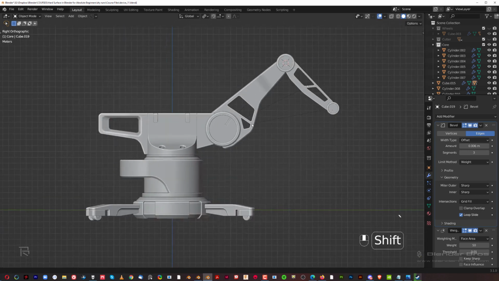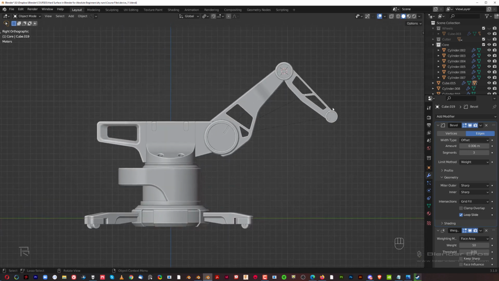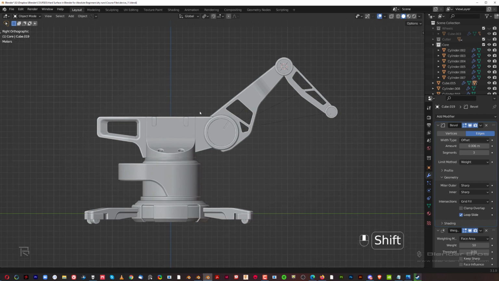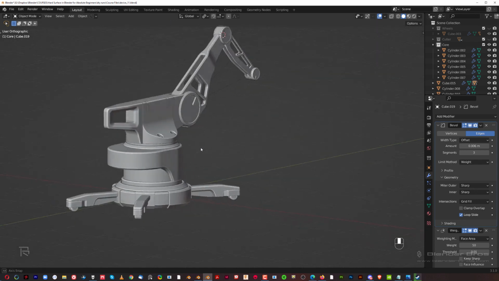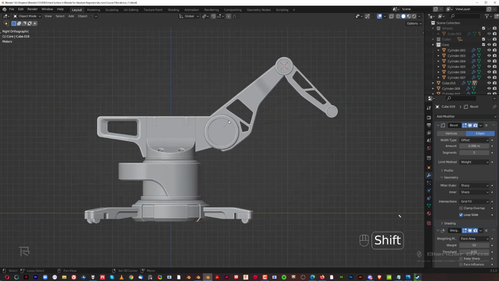And now the last part we need to do is design some kind of an arm that grabs something, and some kind of cables here, some kind of capacitors, and we're done. So we're gonna do it in the next video, guys.